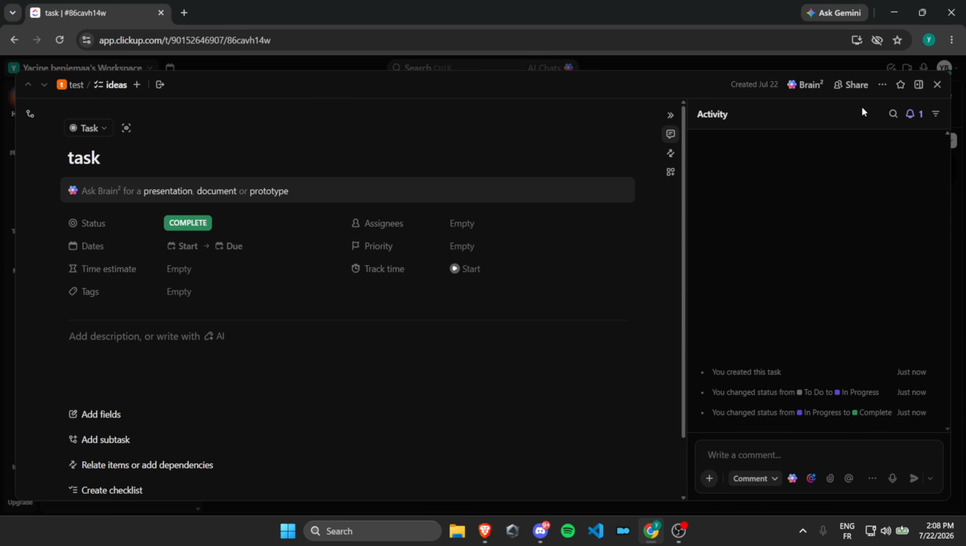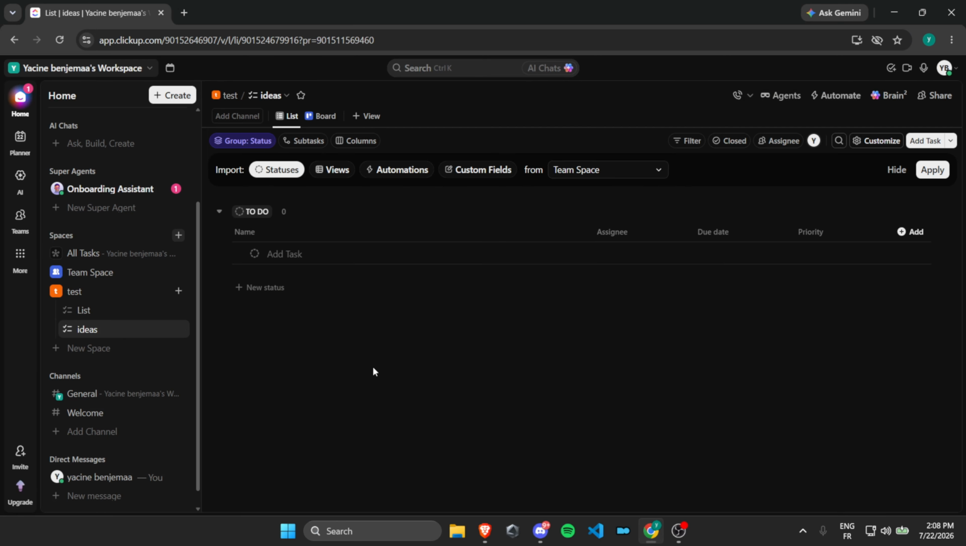If you've been looking for a better way to stay organized, ClickUp is absolutely worth checking out. The best part is that you don't have to commit to a paid plan just to see if it's right for you. You can create a free account, explore the features, and decide whether it fits the way you like to work.